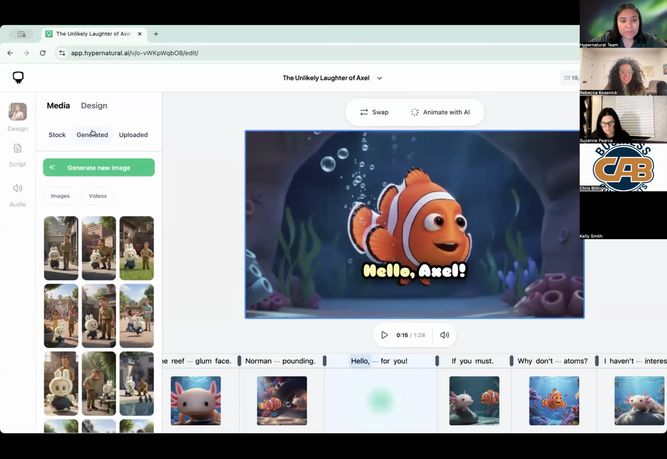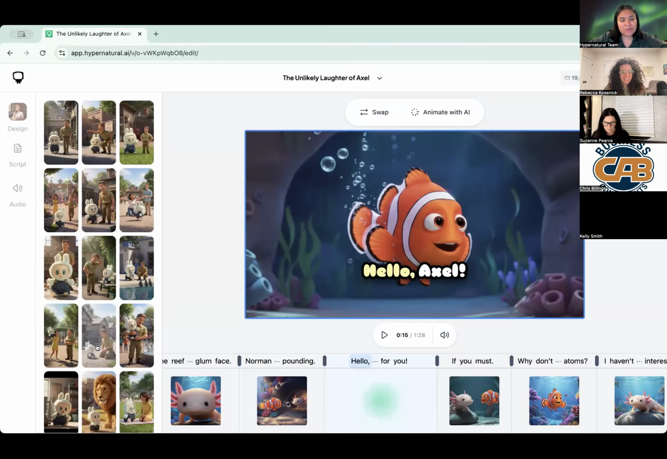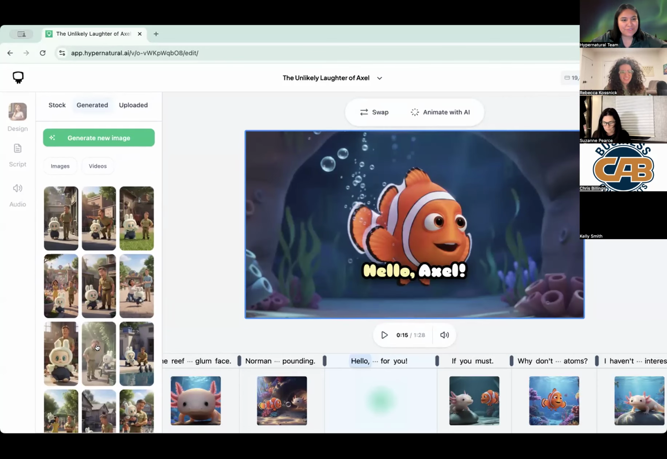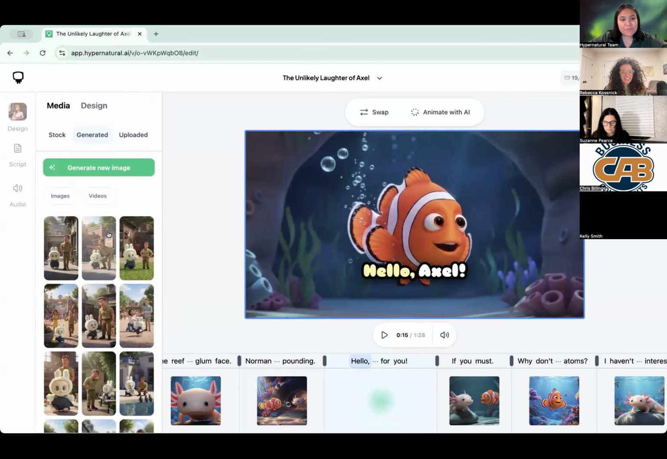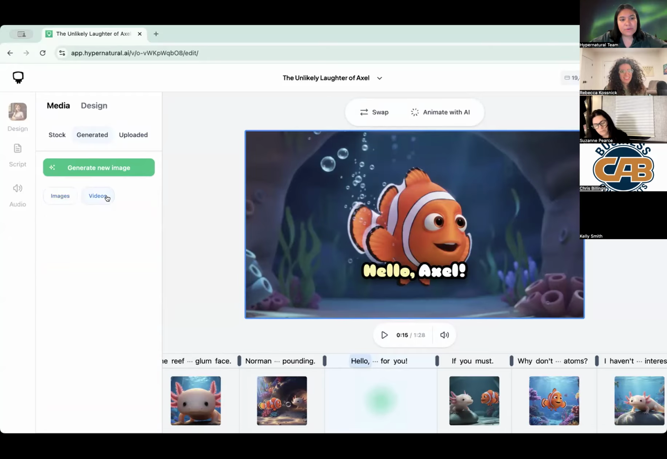Here you have your generated images. As you can see, these are all the images that Rebecca just generated of the Labubu. So anything that's been generated will be here, images or videos. And then we don't have many videos in this account yet. And then our uploaded items. So here's where all your uploaded media would show up.